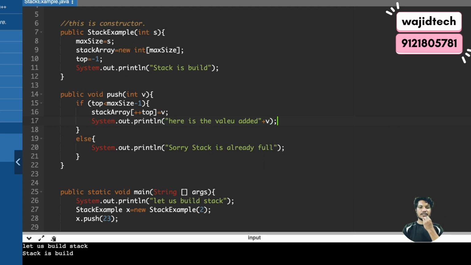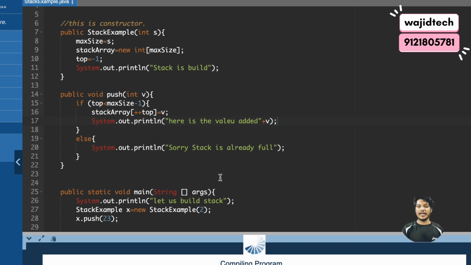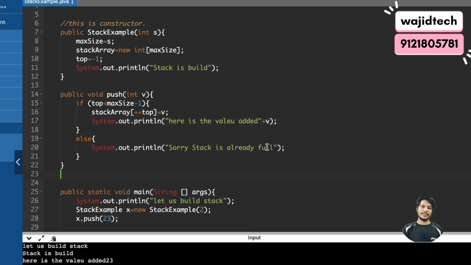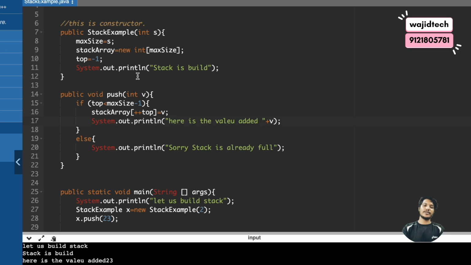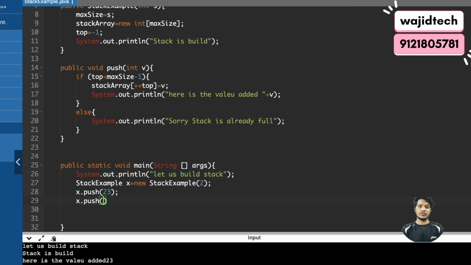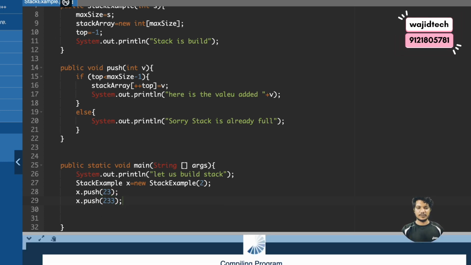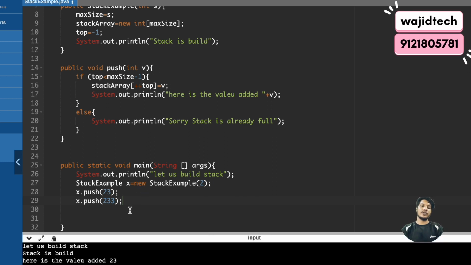Okay. So run this. I am adding one element here, that is 23. So 23 has been added. I want a little space here. So once I cross 2 elements, it should show the stack is full. Okay, 23. Again, I'm just doing this. So the second element has also been added.